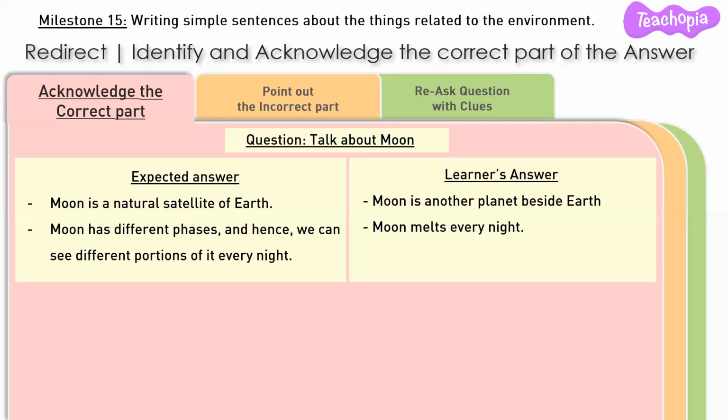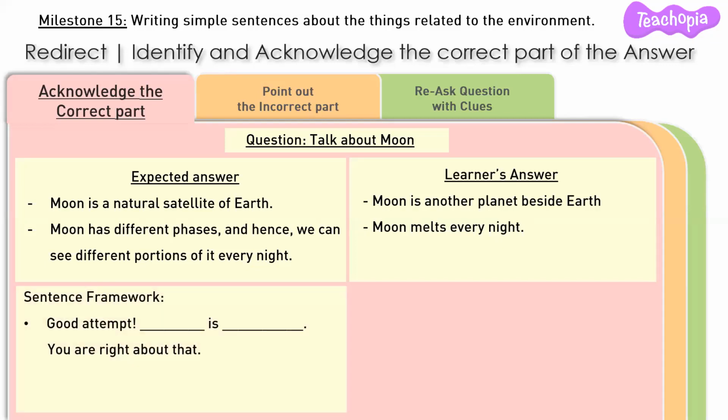So what do we do? Do we just say it to their face, telling them they're wrong, and just move on to the next learner? No, we want each of our learners to learn the correct answers, and in order for them to learn it individually, it's important that you address their incorrect answers as well. So how can we do that? Here's a small sentence framework for all of you that might come in handy in the classroom.